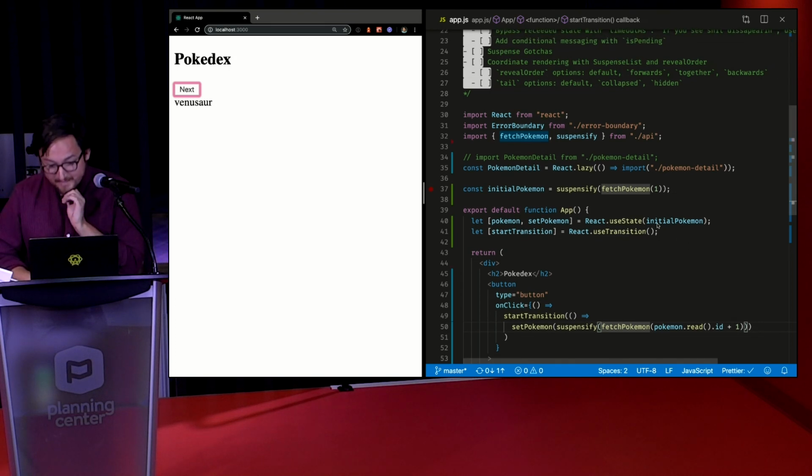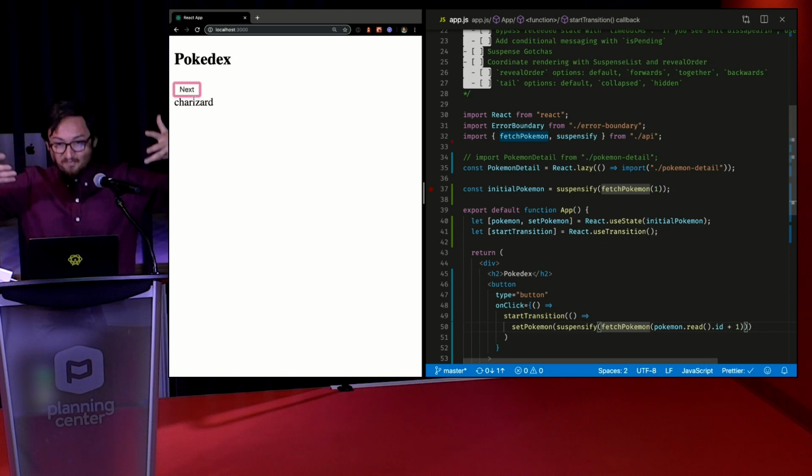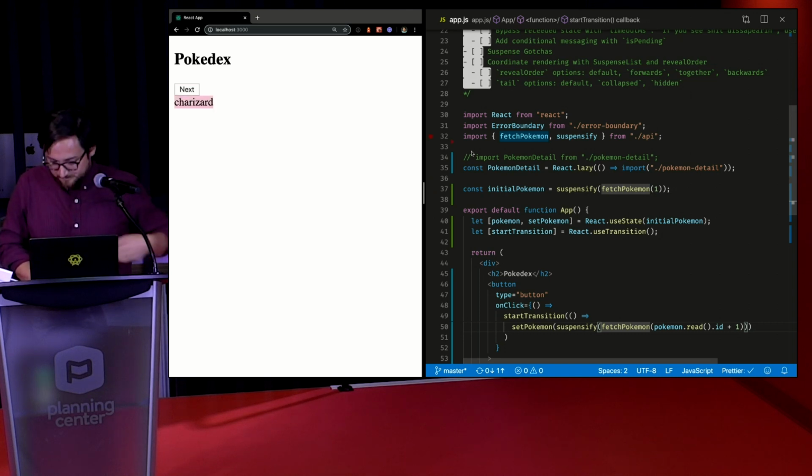Okay, so now there's this concept they call a receded state. You'll see this in the documentation, where you click this thing, and then you see this loading Pokemon again. That's because we're doing this fetch that's telling the component, hey, we're doing some work, so can you show the fallback, please? But that's not really how we like to interact with user interfaces.